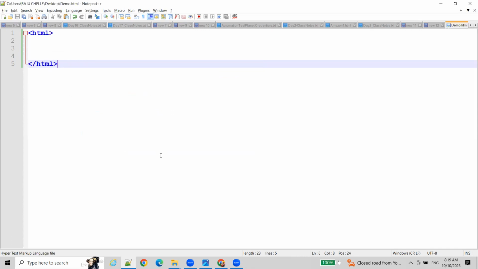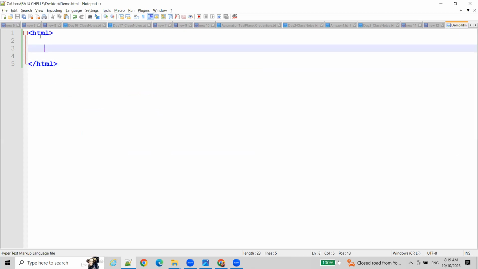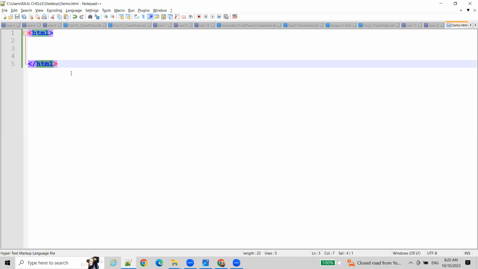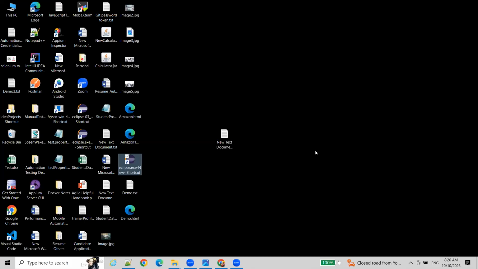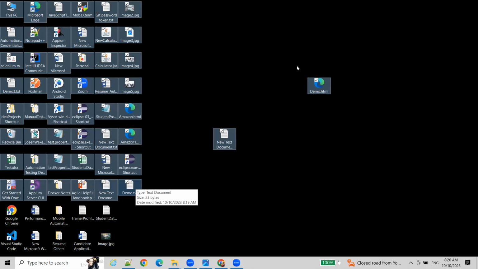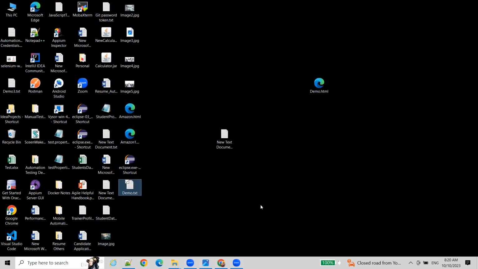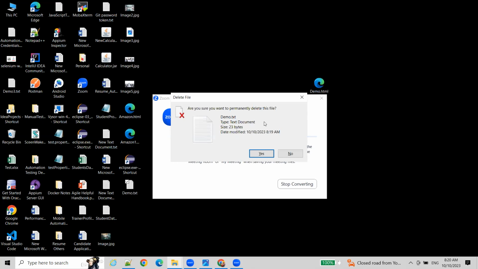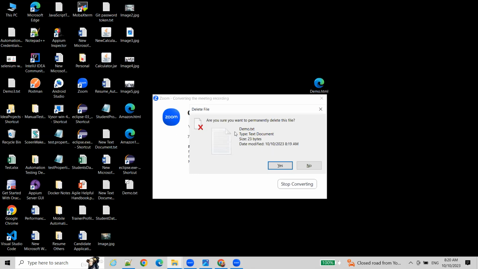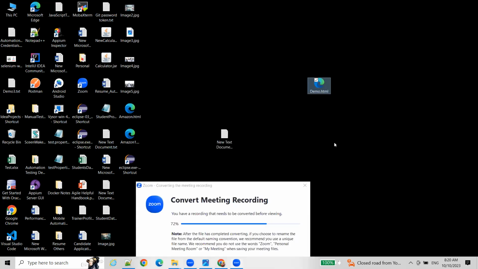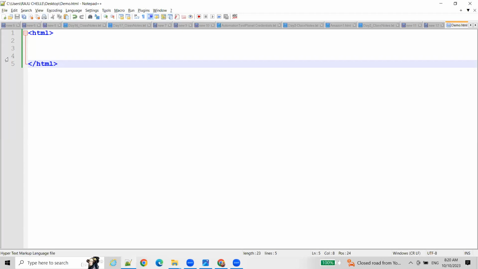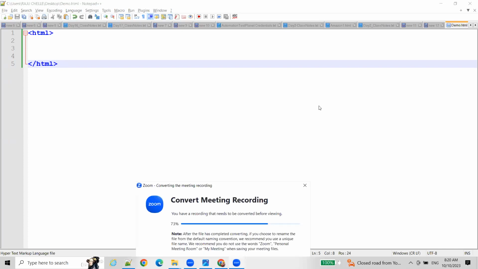Save. See, whenever you save with HTML, see the colors it is representing the keywords. To identify the keywords, it is representing with blue. So now the page will be created. See, this is the demo HTML. So this is the file it is created. When you save with .html and insert this opening and closing HTML, it creates the HTML document.